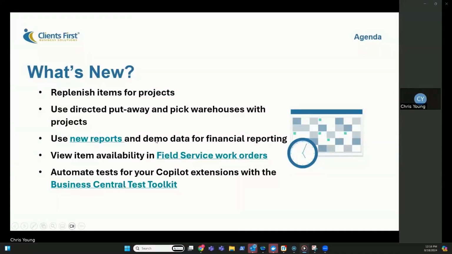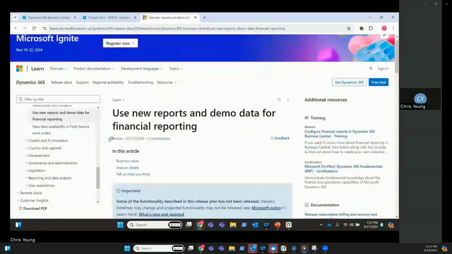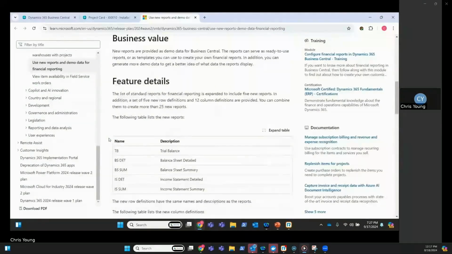So another area, they've added a bunch of new report designs for financial reporting. For those of you in the NAV world, they used to be called account schedules, and now they finally renamed it financial reports. But if we look at the new reports that Microsoft has added to Business Central, they've added 5 new row definitions and 12 column definitions.